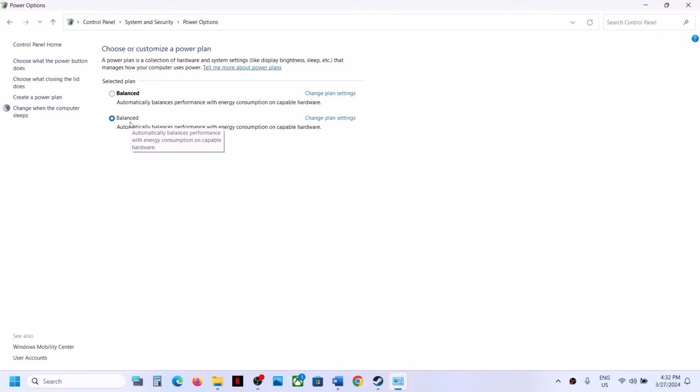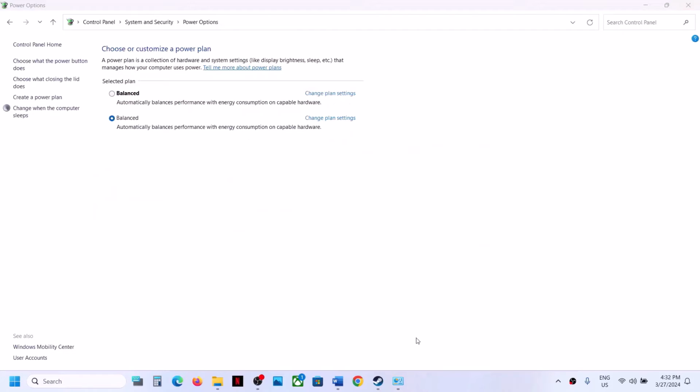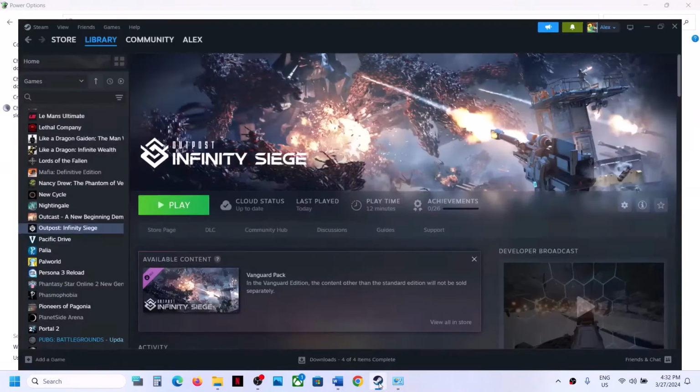If it is set to high performance, you can select balanced, or if you have power saver mode, you can select power saver mode. So in my case, I don't have power saver, I have only balanced, so you can select balanced, or if you see this, it says power saver, you can select this power saver and then check. This has worked for few players, so it might work for you.